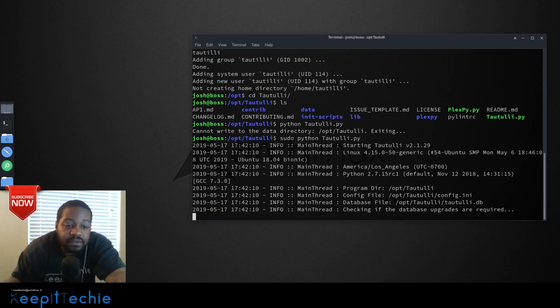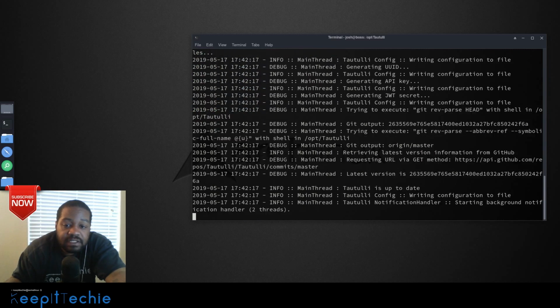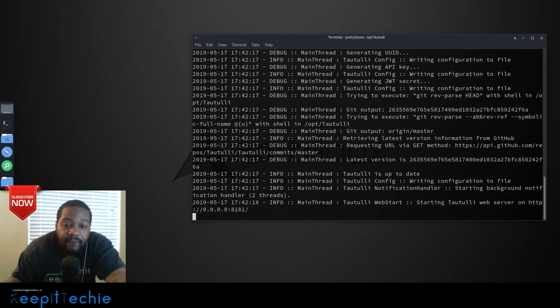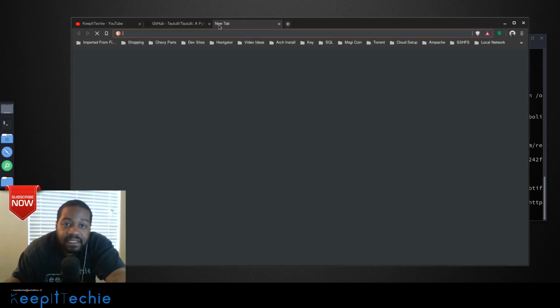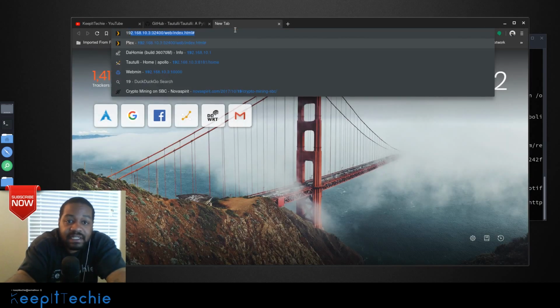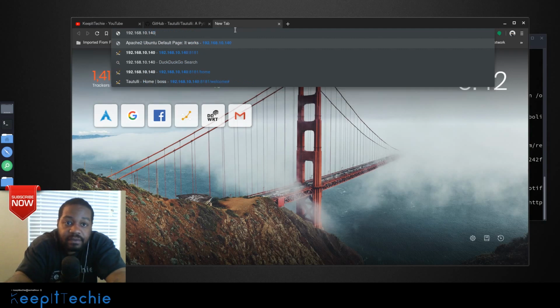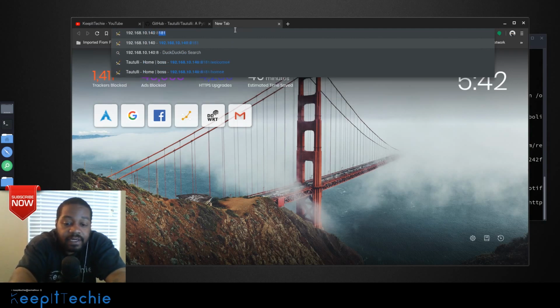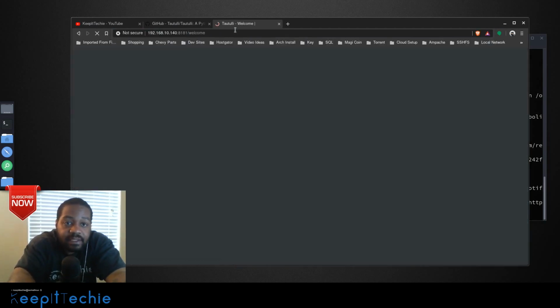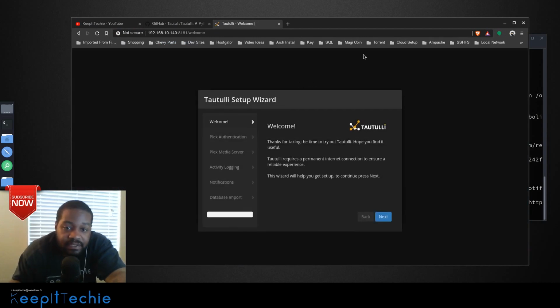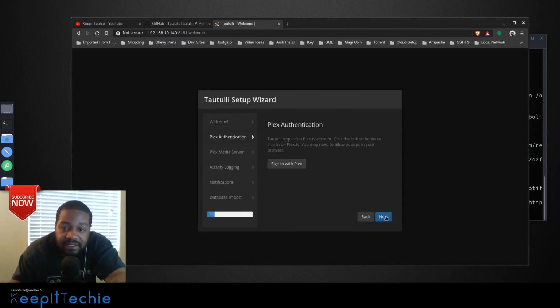So when you first run it, it will come up and show you the link. So I already know what the link is. I don't need to click on it, but it's basically the IP address. So 192.168.10.140, and then we want to go to port 8181 and press enter. And that'll take us to Tautulli, and then this is the setup.